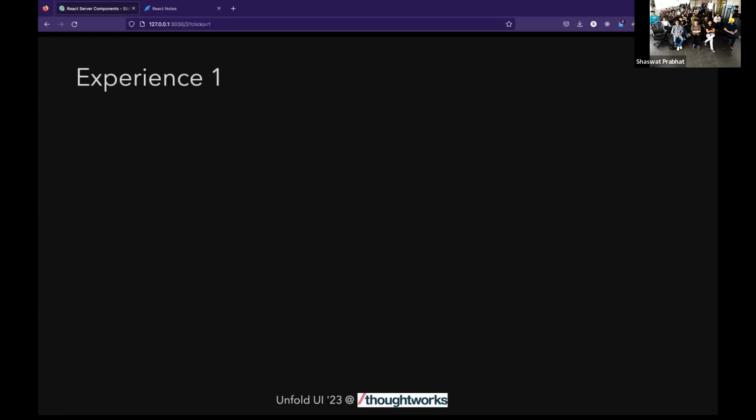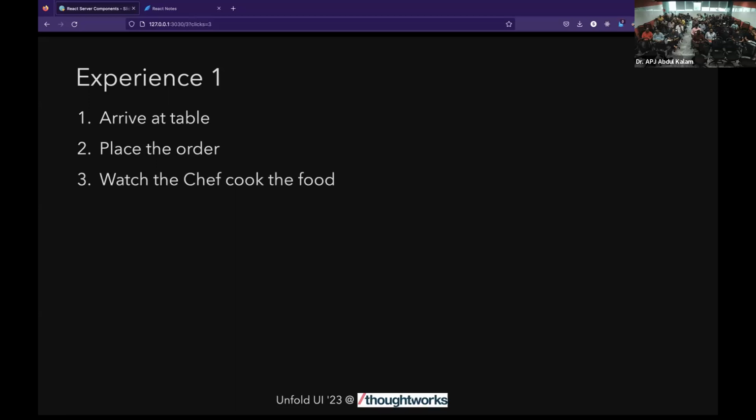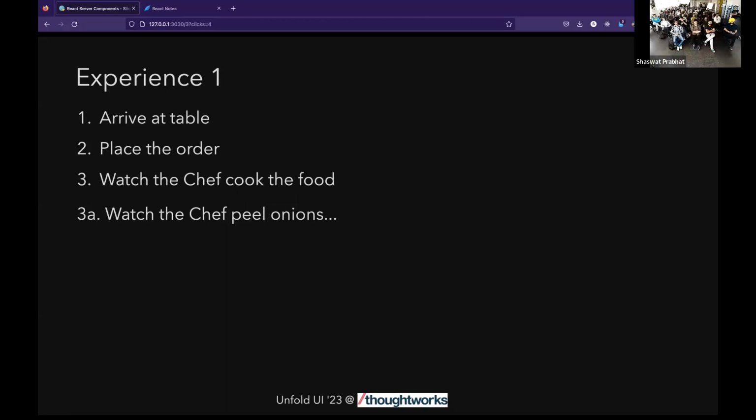Here I have two scenarios. Please help me imagine this if you can. The first is that you arrive at a restaurant to place an order. You arrive at a table and you place the order. I hope a lot of us would have already done that. And you watch the chef cook the food. There's a slight deviation here, as in the chef comes to your table and actually starts doing it from scratch. So you see the chef peel the onions, the chef dices the carrots. The list does not go on, but you get the idea. And you finally get served the food. So this is one way of having a restaurant experience.